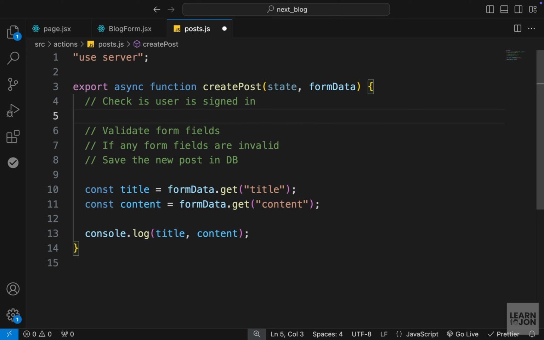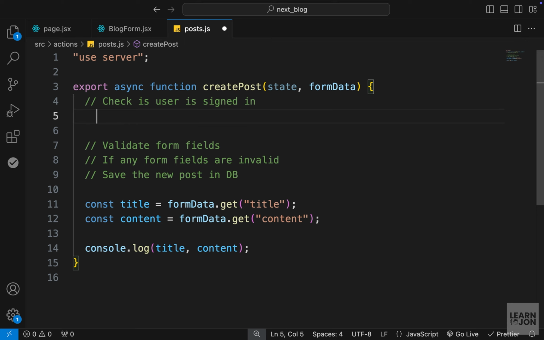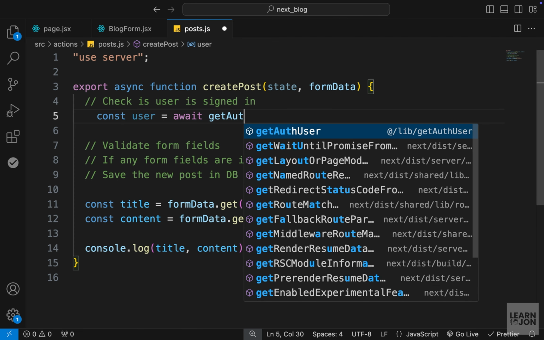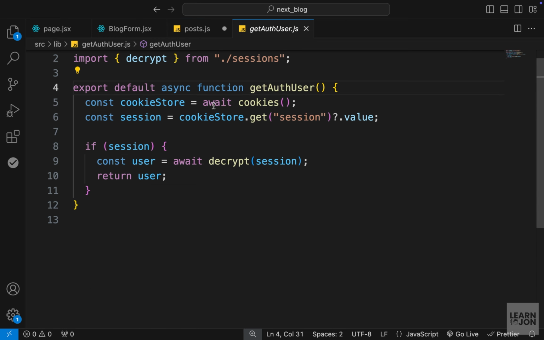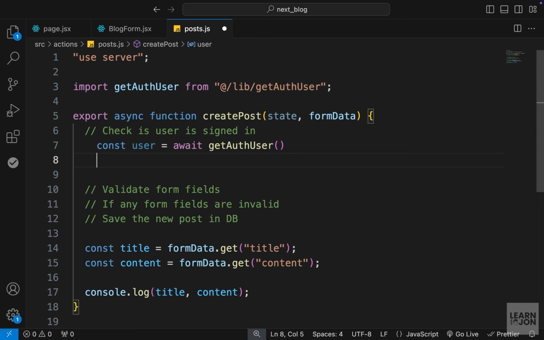So let's do that first, and this is similar to what we did on the navigation to get the authenticated user. Let's create a user variable, and I will set this to await getAuthUser. We created this function in the previous videos, and all it does is read from our cookies and check if the JSON Web Token is valid or not. If that is valid, it will give us a user, but if it is not, it will be undefined or null. So we want to check.